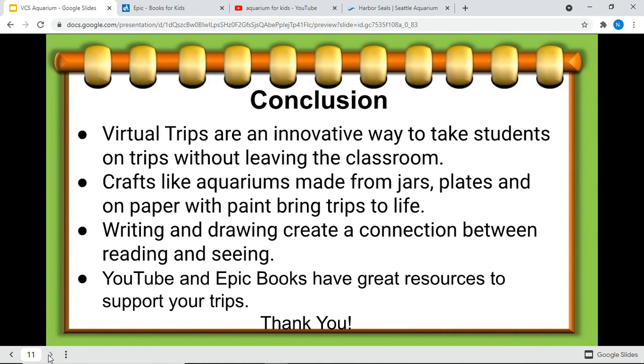In conclusion, virtual trips are an innovative way to take students on trips without leaving the classroom. Crafts like aquariums made from jars, plates, and on paper with paint bring the trips to life. Writing and drawing create a connection between reading and seeing. YouTube and Epic Books have great resources to support you during your trips.